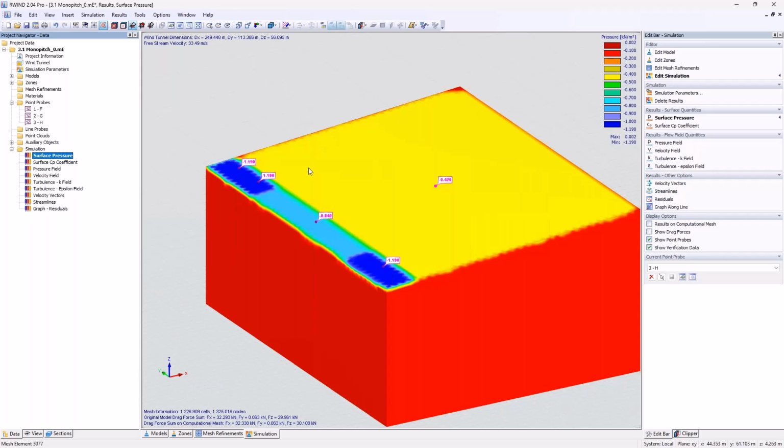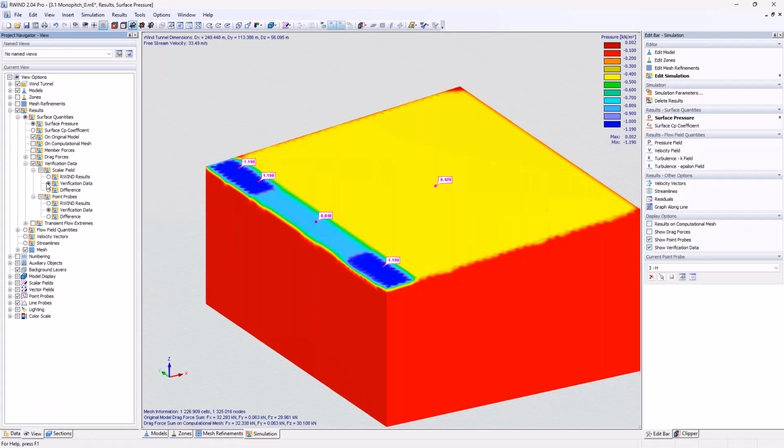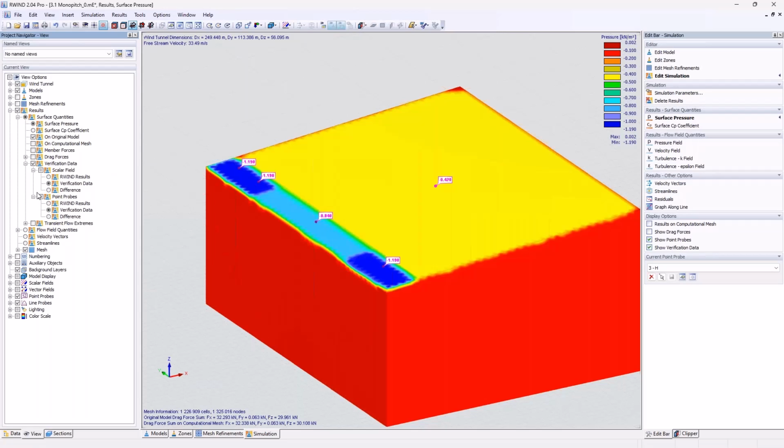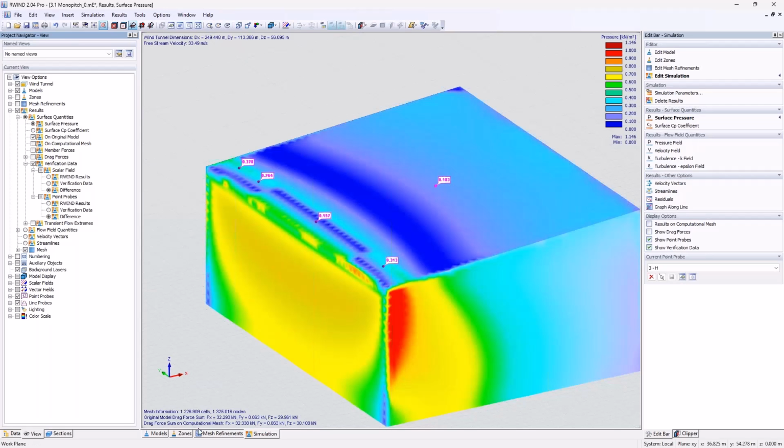Of course, the standard is offering you, I think, some summed up value for the zones. So you would only have yellow, blue, and light blue for the zones, which might, of course, differ from the real values we achieve. And now we can go into the View tab and say, okay, these are our RWIND results. You can see the probes, of course, also show the values our RWIND is giving us. This is the verification data, and now we can also check the difference.